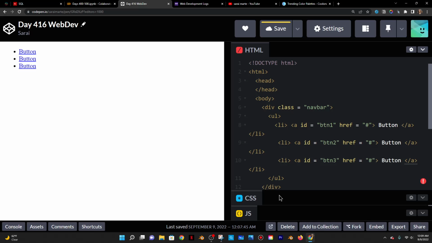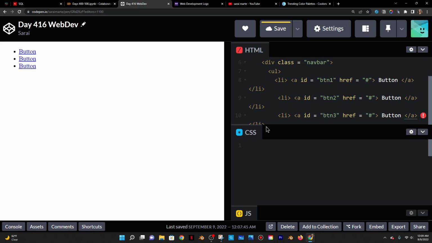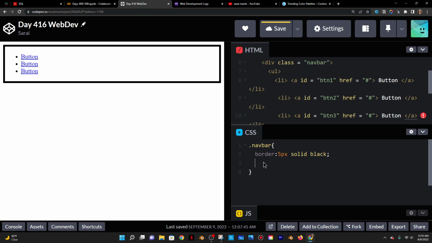Now for the CSS, for the styling. Basically I'm going to start by targeting the navigation bar, giving it a border so I can see what it's looking like. So 5 pixels solid, let's do a black line border. So I should be able to see that. I'm going to give it a border radius of, let's say, 30 pixels so that it's round. Maybe 40 pixels would work better.